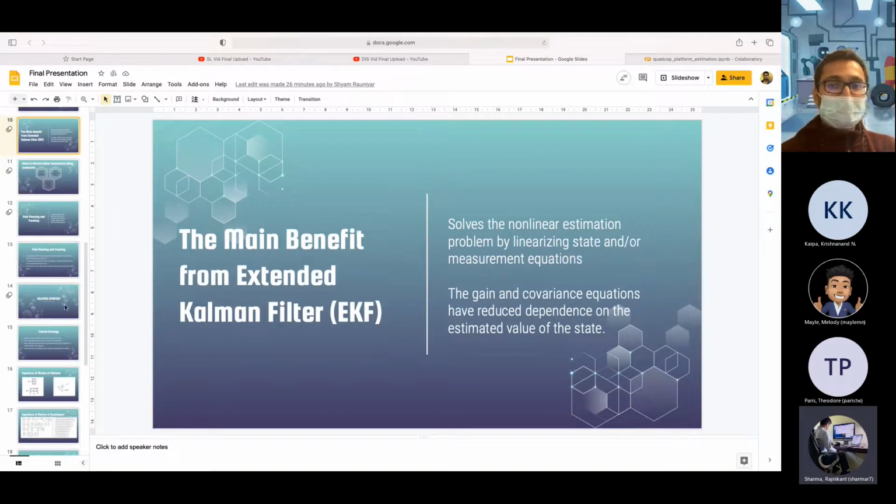Okay. Here we said something like the gain and covariance equations have reduced dependence on estimated trajectories. So what does that mean? Gain and covariance. I think I made a mistake over here. So I was actually trying to say that the gain and covariance equations help to estimate.